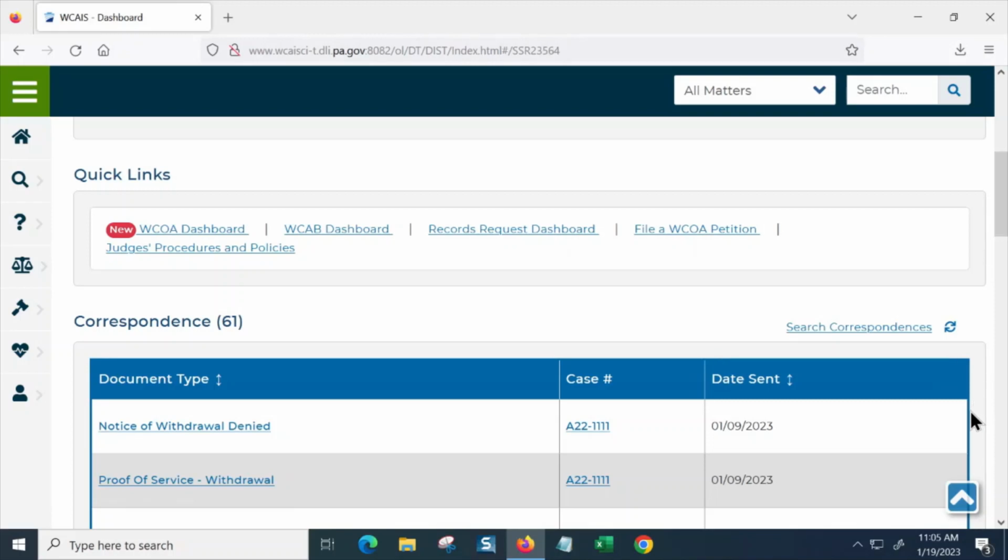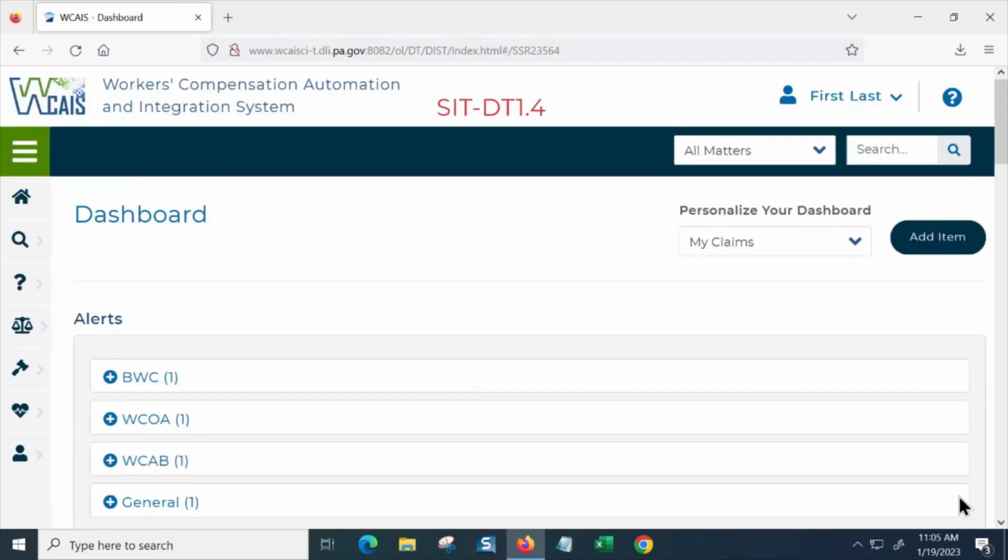Now, should you desire to scroll back to the top of the screen, you can do so very quickly by pressing this blue up arrow in the bottom right corner. Pressing that one time will scroll you all the way to the top of the screen.